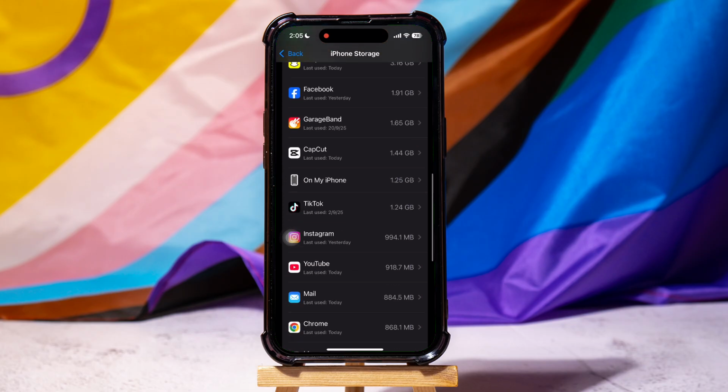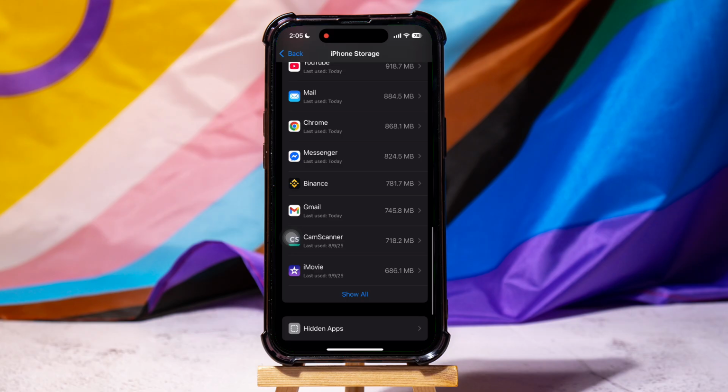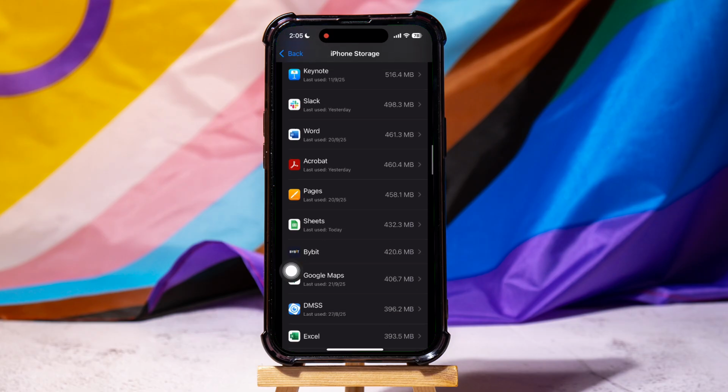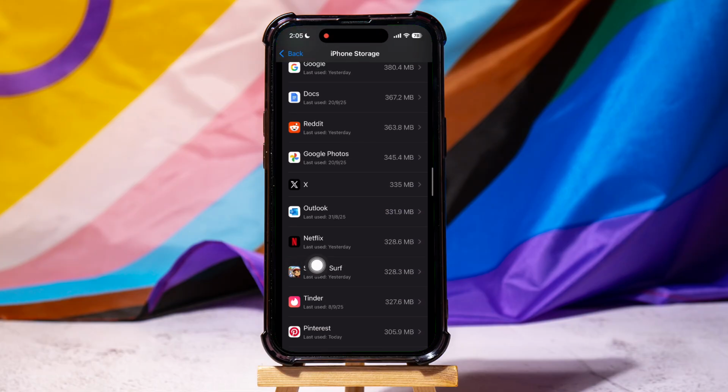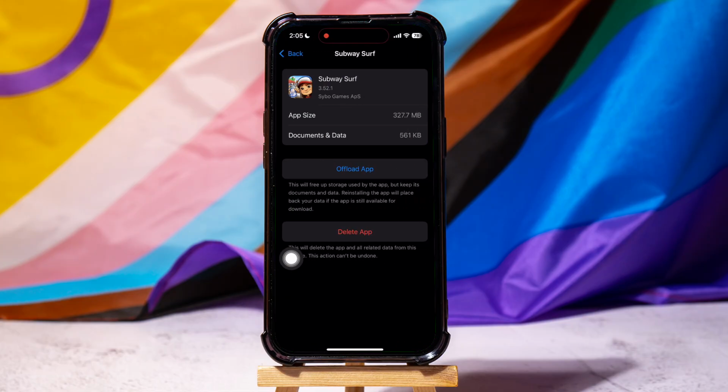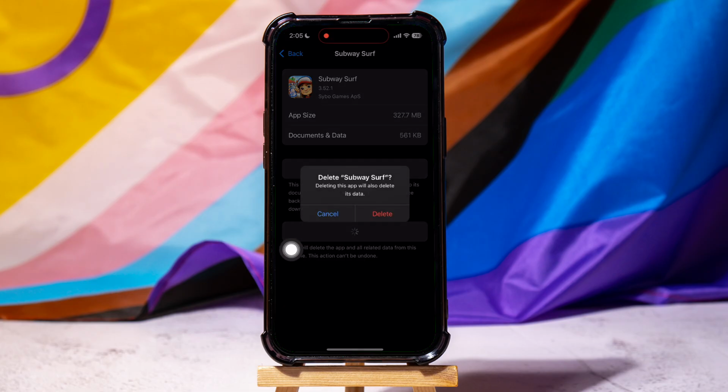Below this, it lists all installed apps, showing their usage size. Scroll through this list to identify an app you want to remove. Tapping on the app opens a new screen with two options for freeing up space: Offload App and Delete App. Tap on Delete App, as shown.